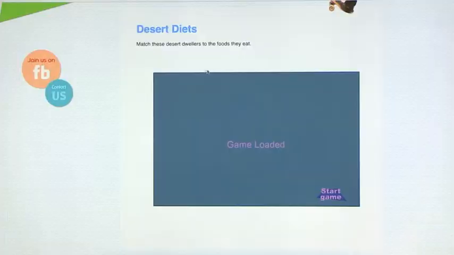I mean, this is Nebraska. We got a lot of corn, got a lot of beef. But if you're in Hawaii, maybe you're like, oh, we got a lot of pineapple. And in the desert, maybe get them to thinking about what isn't as easily accessible. Talk about water and how it's harder to get water when you're in the desert. But can you eat cactus? So let's go ahead and look at desert diets.